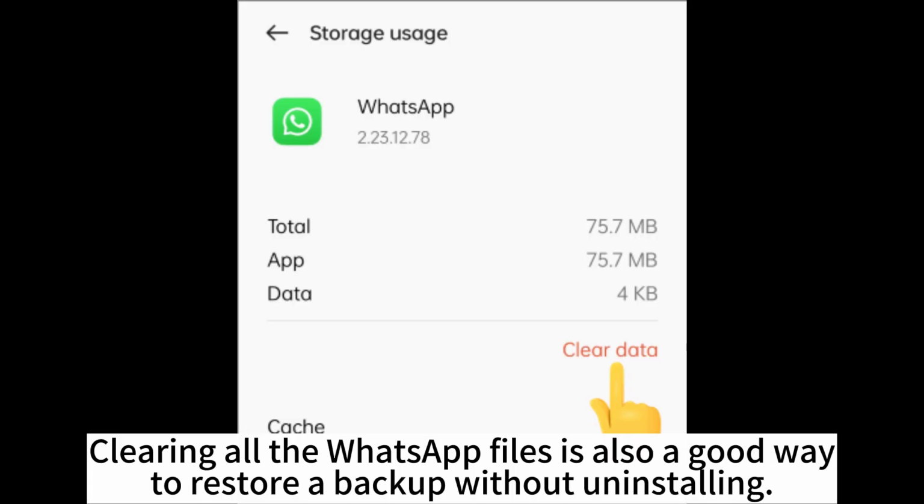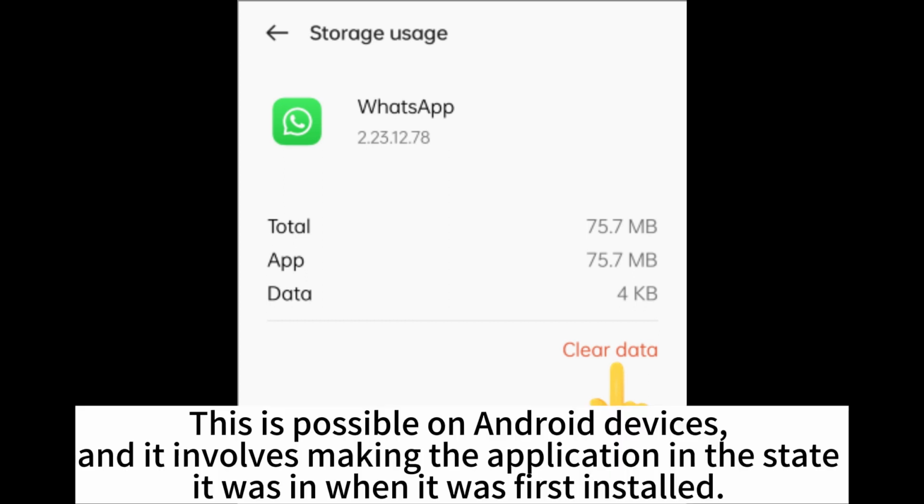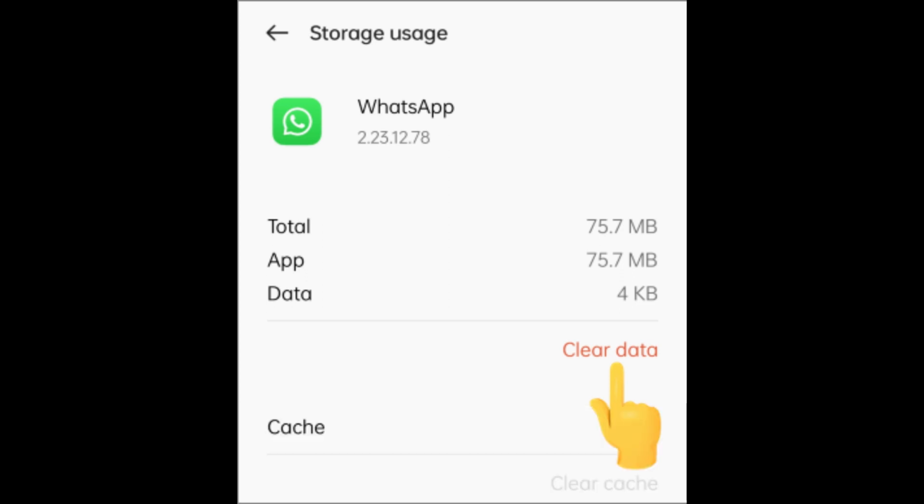Clearing all the WhatsApp files is also a good way to restore backup without uninstalling. This is possible on Android devices, and it involves making the application in the state it was in when it was first installed.